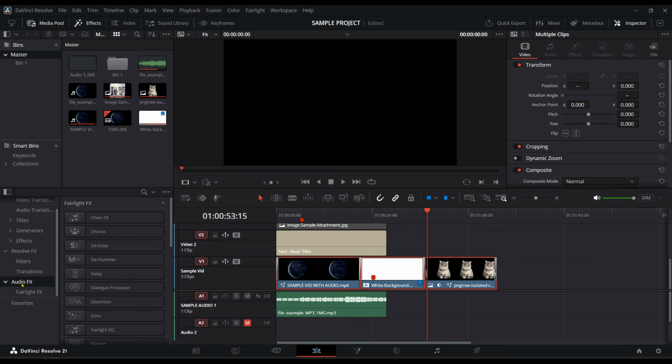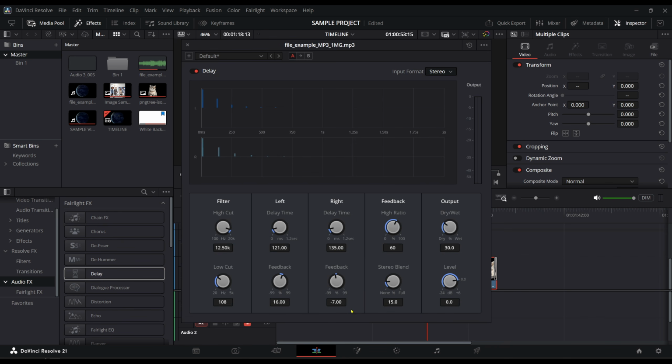After you find Audio FX, choose the effect you want to use, then click and drag it directly onto an audio clip in your timeline. As soon as you drop it onto the clip, the effect will be applied. This drag and drop method is one of the easiest ways to work in DaVinci Resolve, and it makes experimenting with different sound enhancements much faster.